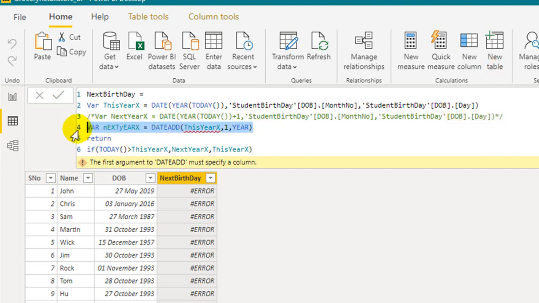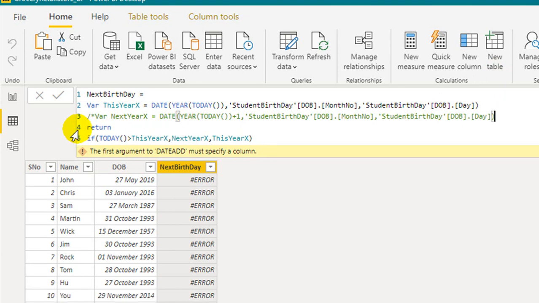So I have removed this one, and instead of that I have written the same query, the same DAX function, only I have added plus one in the year. This way I will get the date of birth in this year and the date of birth in the next year. After that I use the small DAX function IF statement. If today, the current date, is greater than this year's date of birth which I have captured, then it will show me the next year date of birth. If it is not, then show me this year date of birth.